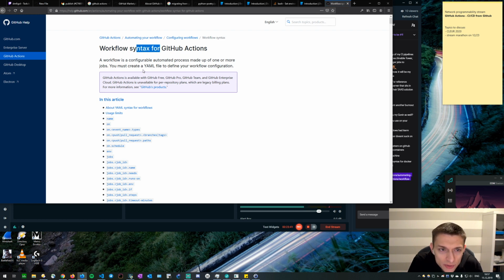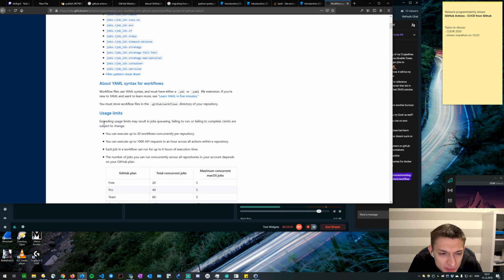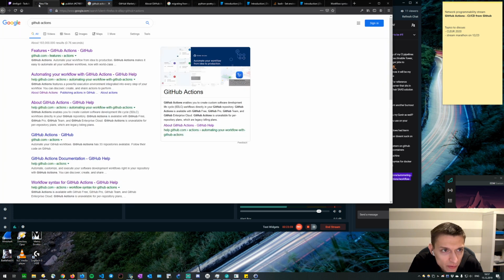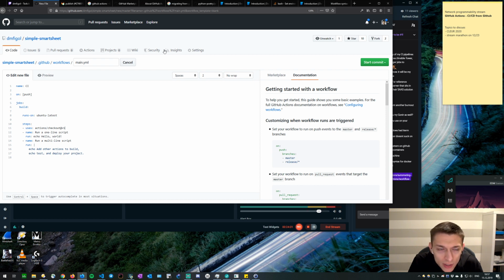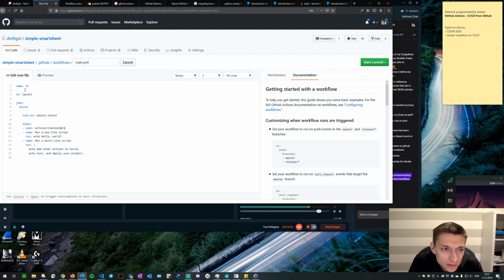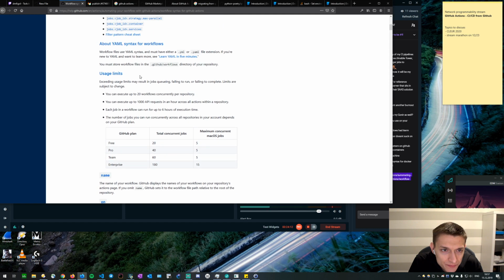Workflow syntax for GitHub Actions. Okay, a workflow is a configurable process, blah blah blah. You must create a YAML file. Of course. Syntax. You know what? Let's do the following. Let me take this example that they have, and we will go line by line in the docs and understand what all of this means, so we can start doing our changes. Okay.